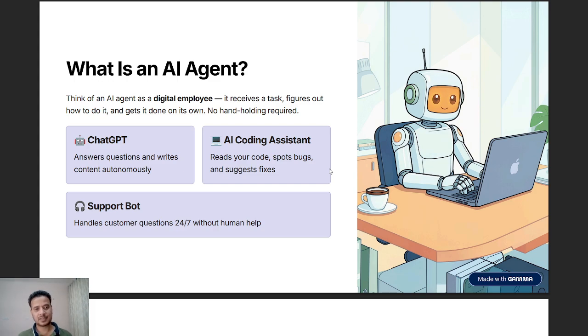So AI agents are like a normal employee who is working for a company. Think of an AI agent like a digital employee. It receives a task and how to do it, and then completes the task on its own. So no hand holding is required.